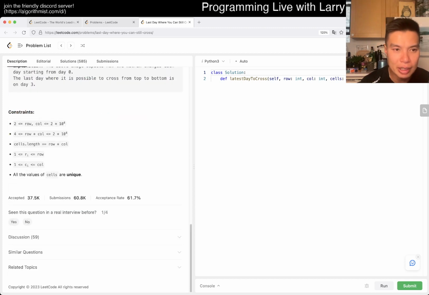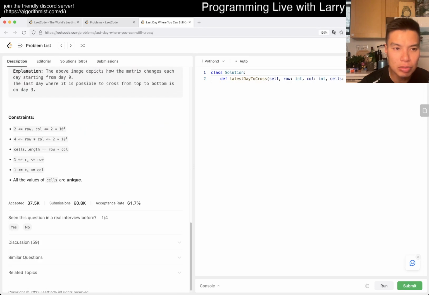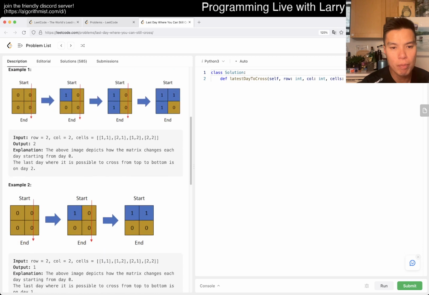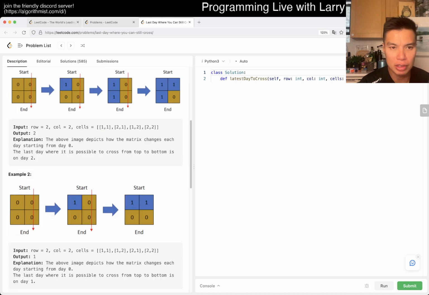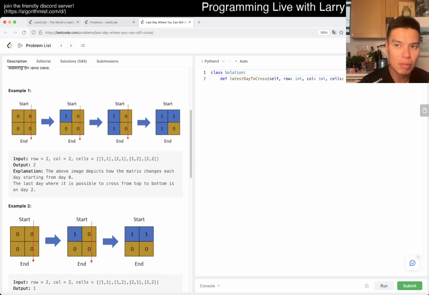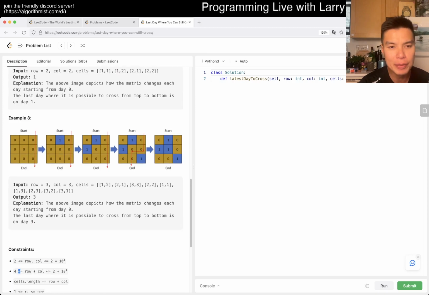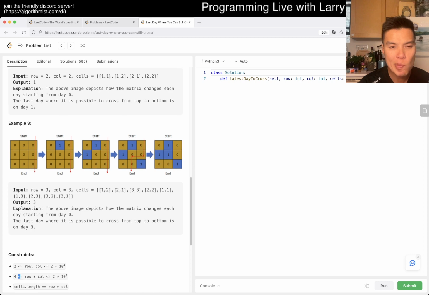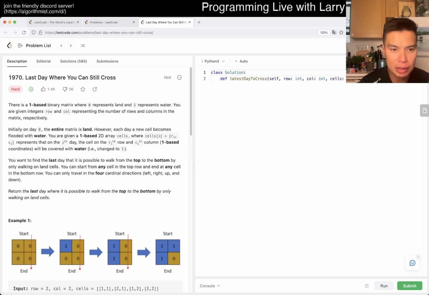Rows times columns is the number of total cells, and it has 2 by 2 at least. Okay, so then now we could cross from top to bottom by only walking up, down, left, right.